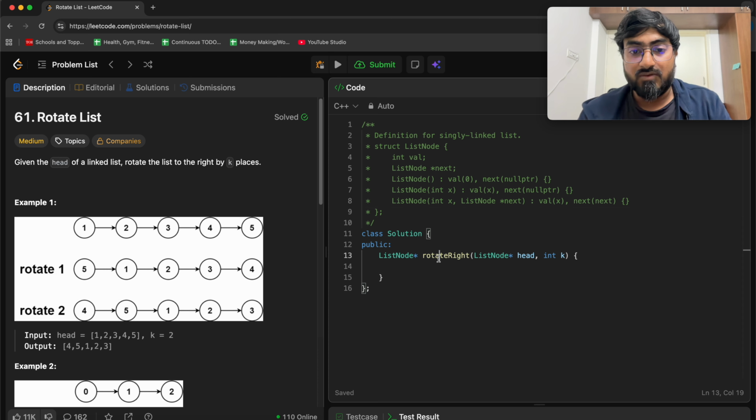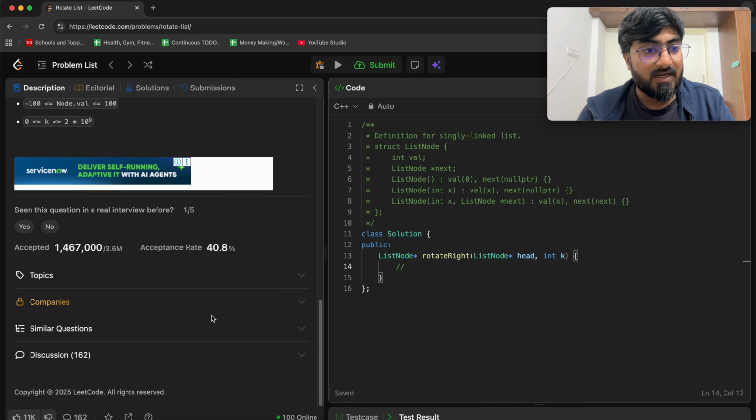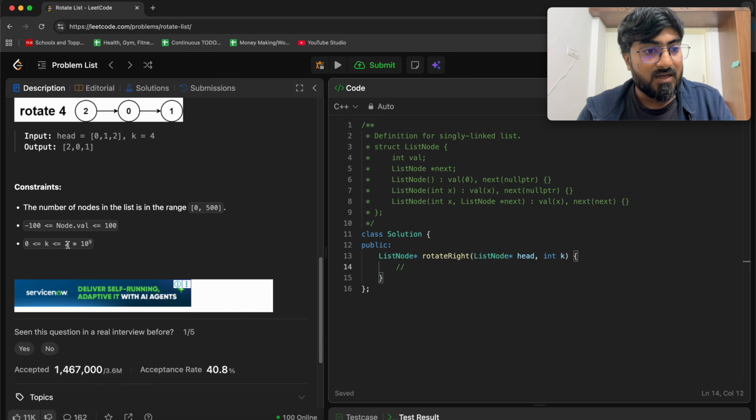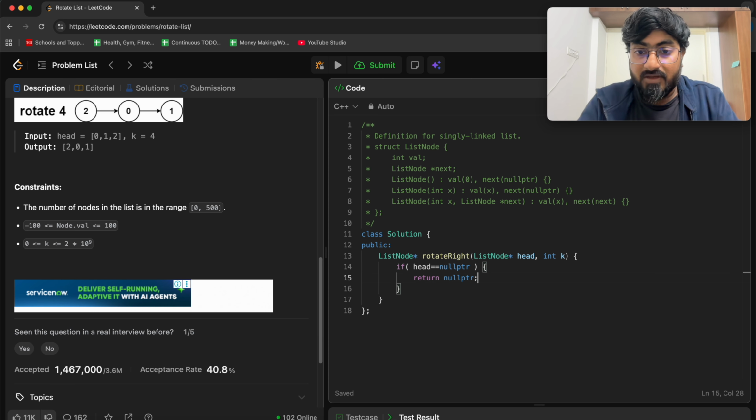Okay, so first thing is checking if this head can be null. Number of nodes can be 0. So if head equal to nullptr, return nullptr. Okay, all right, first is find length.